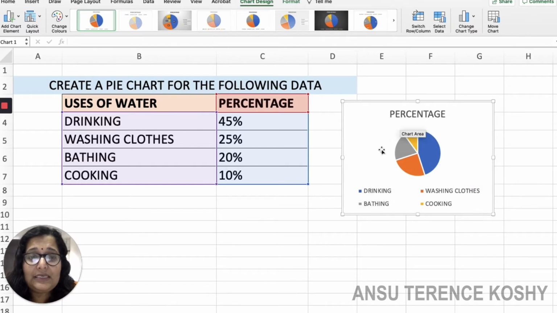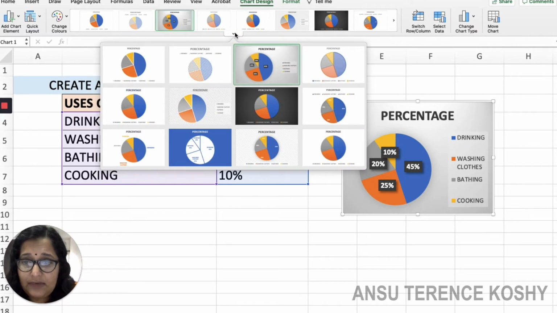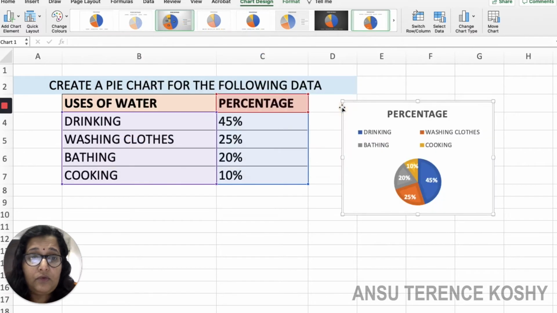Once you select this area, it was already shown in the previous video, you can select different options available here. If you want to highlight the percentage, you can go for something like this. There are lots of options here in the design view. You can click on which one looks good for you. Or you can go for this view. Okay, this is one form of a pie chart.